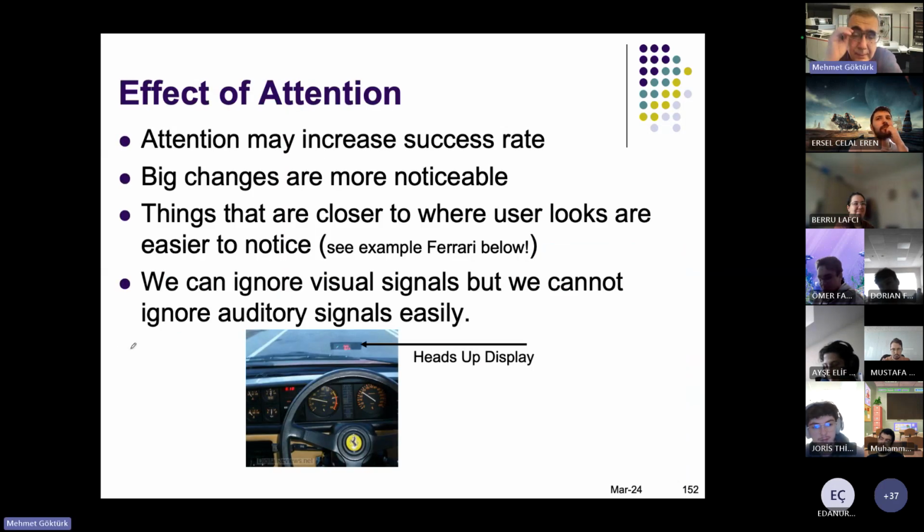So in order to increase the success, attention increases the success rate. So if you are paying attention, you will be more successful. So if you are listening to this class, you will be more successful. Big changes: if you make the information big enough, then it will be noticed.